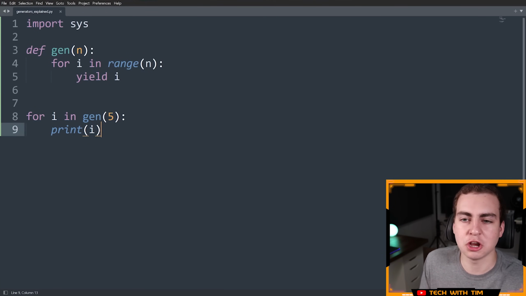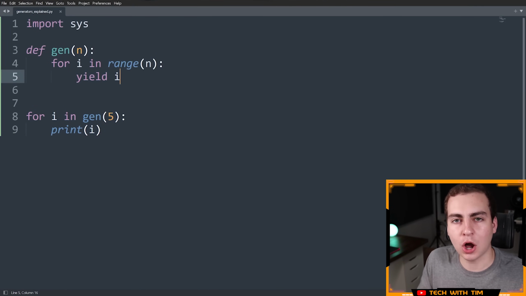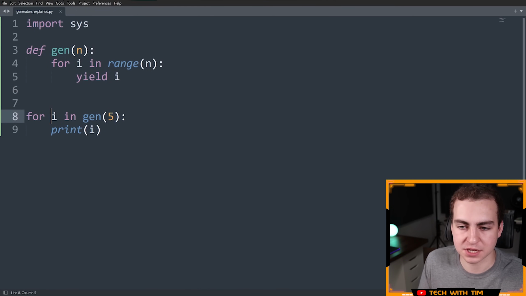The way that the generator works is when the yield keyword is hit, it pauses the execution of the function and returns this value to whatever is iterating through this generator object. So in this case, I'm saying for i in gen 5. I'm looping through my generator here, passing the value 5 to it. And inside of my generator, I create this for loop, and in this for loop, I'm looping up to n, so in this case 5, but not including 5.